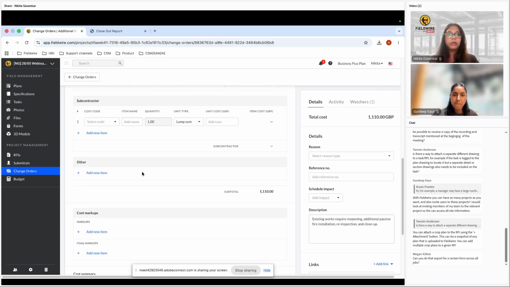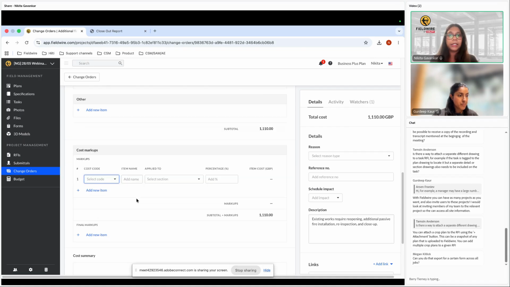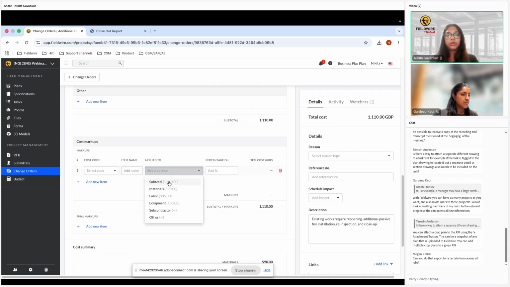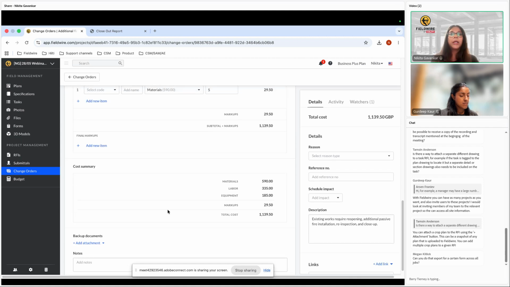And any other things that you would see more applicable when it comes to more commercial aspects of changes. So markups, things like that can be added there as well. So let's see, I'll just put 5% on my materials there, and that should calculate things as well. Now, if needed, you can add more attachments to these things as well as further context.